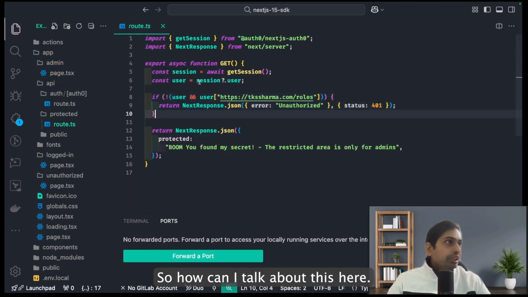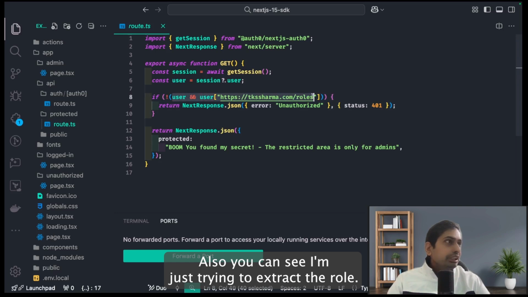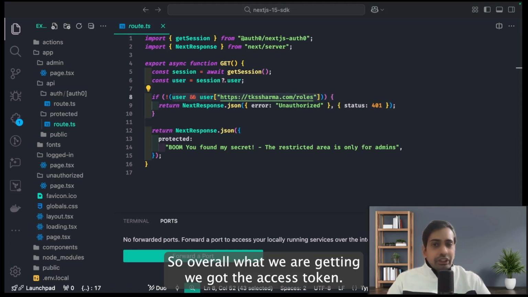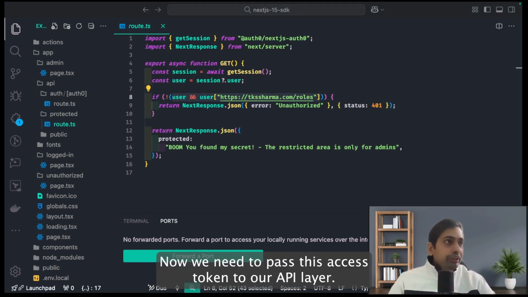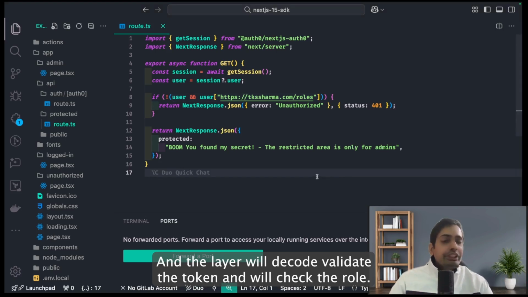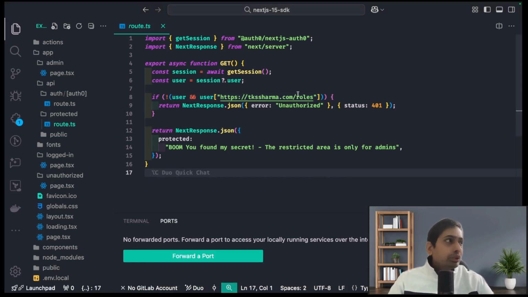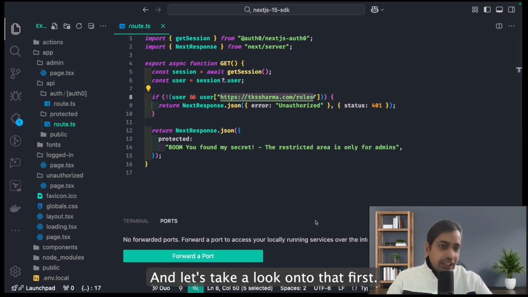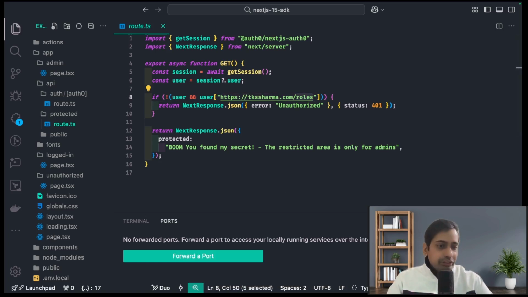So how can I talk about this? Here also you can see I'm just trying to extract the role. If this role is equal to admin, that means you are allowed to access it. So overall, we got the access token. Now we need to pass this access token to our API layer. An API layer will decode, validate the token, and check the role. But how is this role coming with the token? That's an interesting question, and let's take a look at that first.